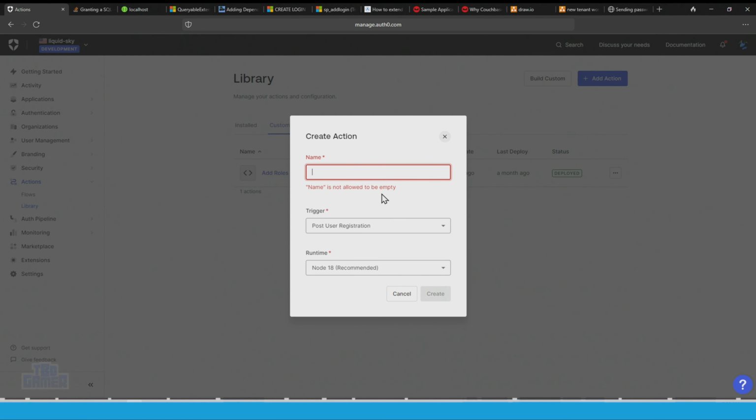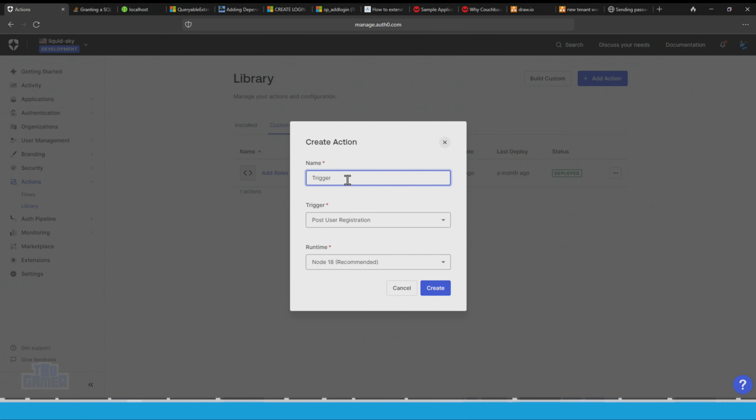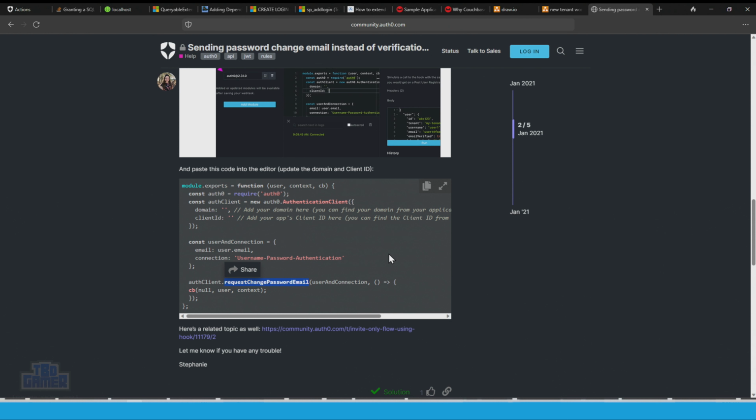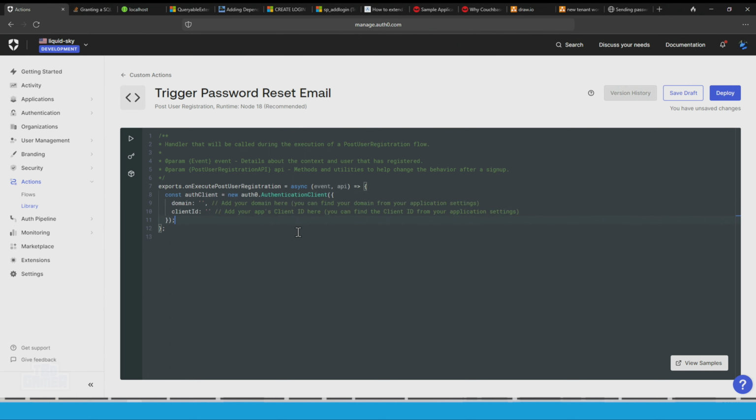Yeah, post user registration. Trigger password reset email. Okay, so we create this hook, this trigger, this thing. So on that, now we've got to figure out if the other stuff is possible, right? Because they have Auth client. Add your domain here. You can find your domain from add your clients, client ID there.